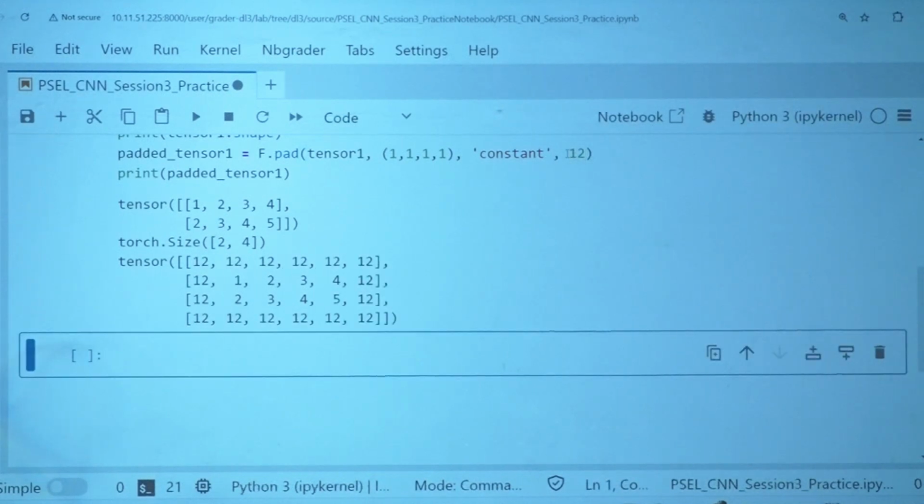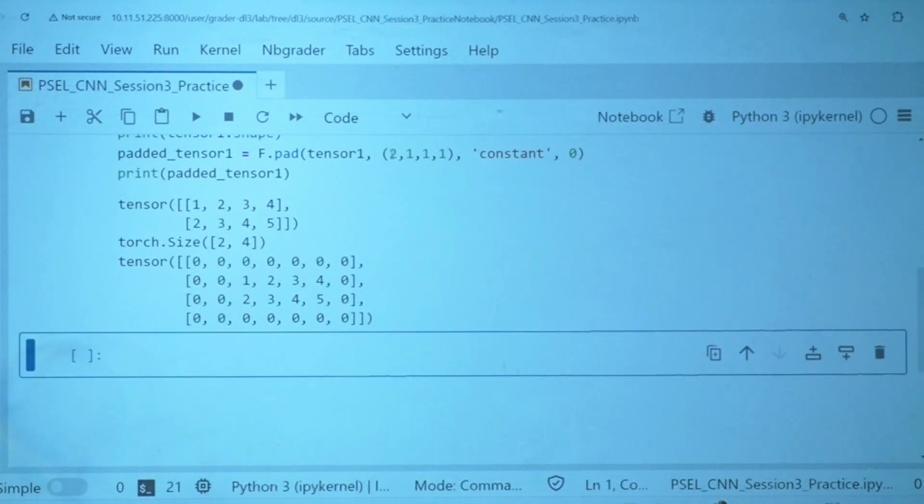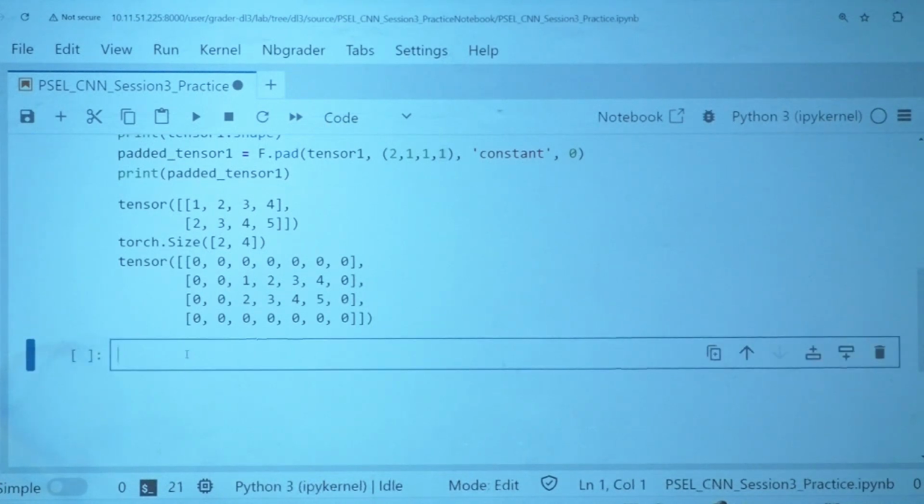Simple. Okay. Now look here, change this one. I am making it 2, meaning that on the left side I will get 2 borders. Can you observe the difference? So this first one indicates the left, second is the right, the third one is the top, and the fourth one is the bottom. Padding equal to 1, generally we will do even paddings, not uneven paddings. Okay, done with the padding.